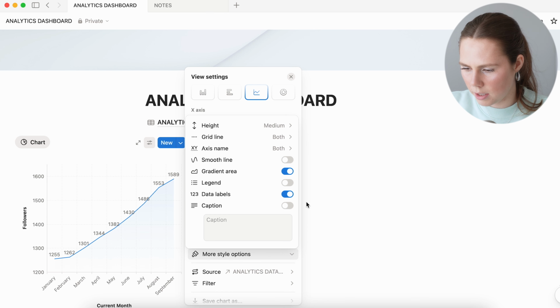I'm going to take the legend off. And then I'm also going to take the data labels off, because when you drag over, it'll tell you the number. And I just feel like it's a little bit cleaner, especially if it's a lot of views. But yeah, then it's just a little bit easier to see.